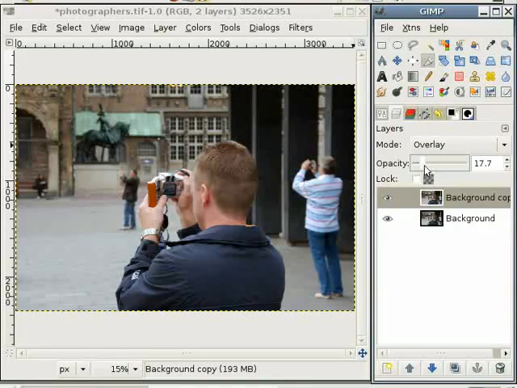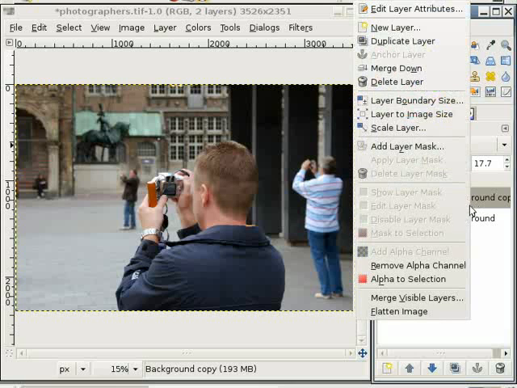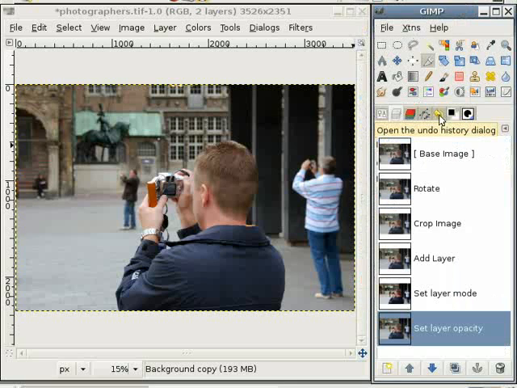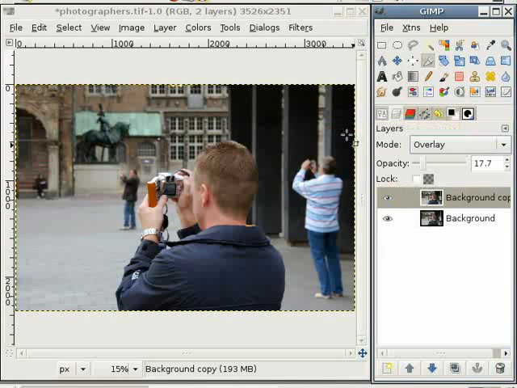I can always change that unless I click here, right mouse click into the channel list and say flatten image or merge visible layers. Then all the changes are lost. Except I go into here and go back in the undo history. But we'll cover that later.